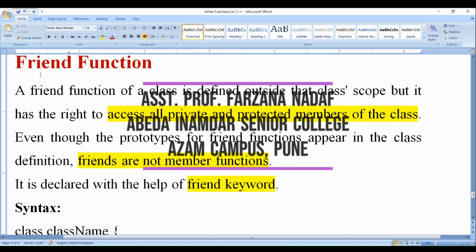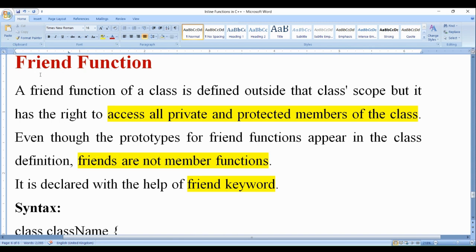So, I am back again with a new video in our C++ programming tutorial, and today we will learn about friend functions. Okay, now what is a friend function and why do we require a friend function?